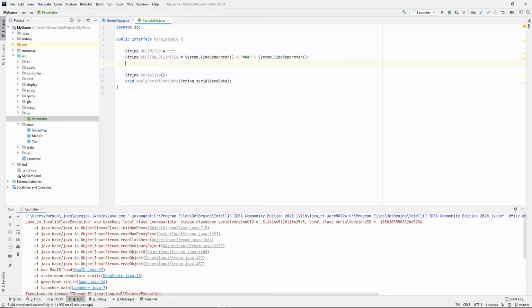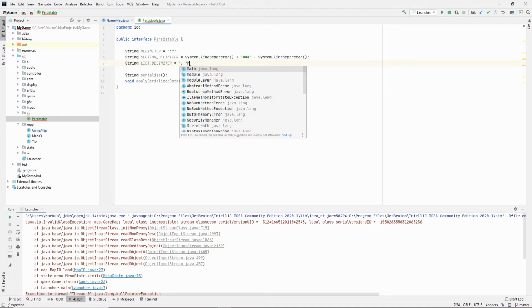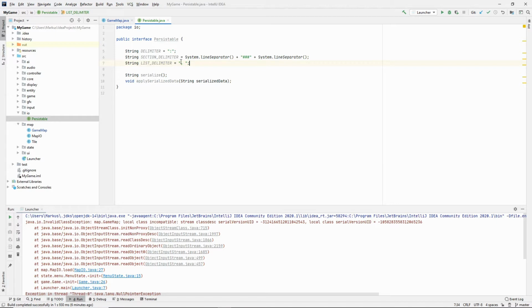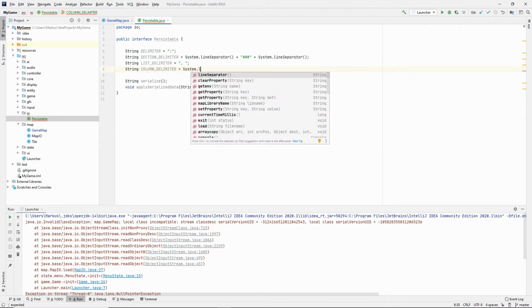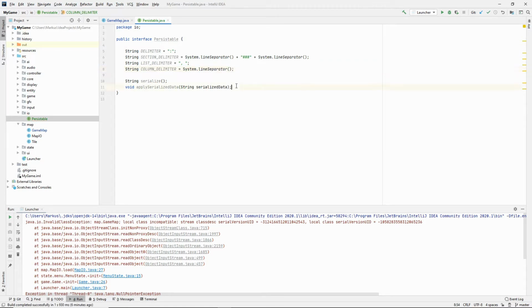All right, so moving on, I'm going to make something called a list delimiter, and I'm going to define it as a comma and a space. So when we have a list, you can see an item with a comma and a space, and then the next item. And then I'm going to say column delimiter, and that's just going to be a line separator. Now, anything that implements persistable can use these delimiters directly.